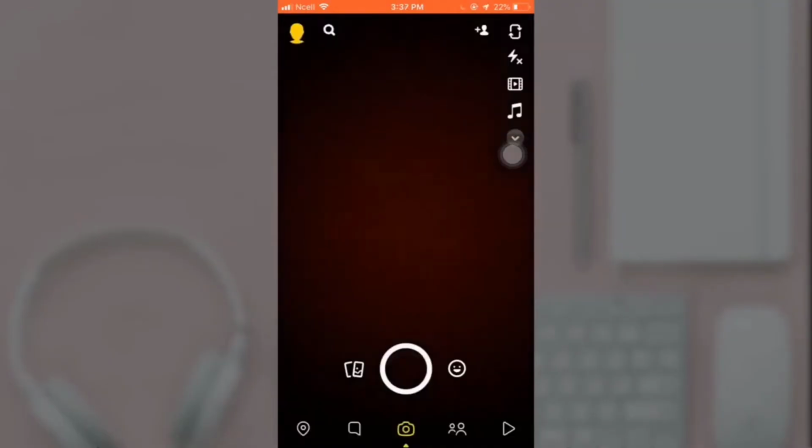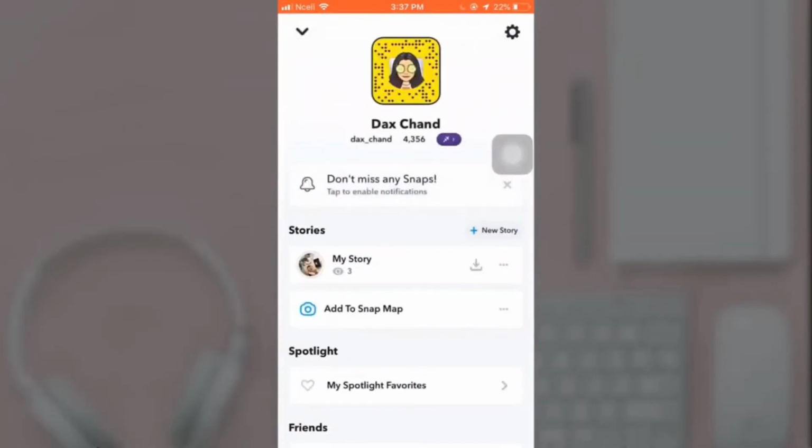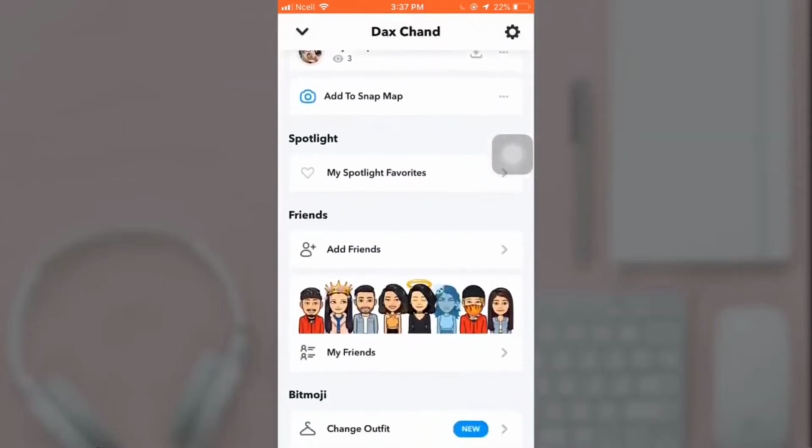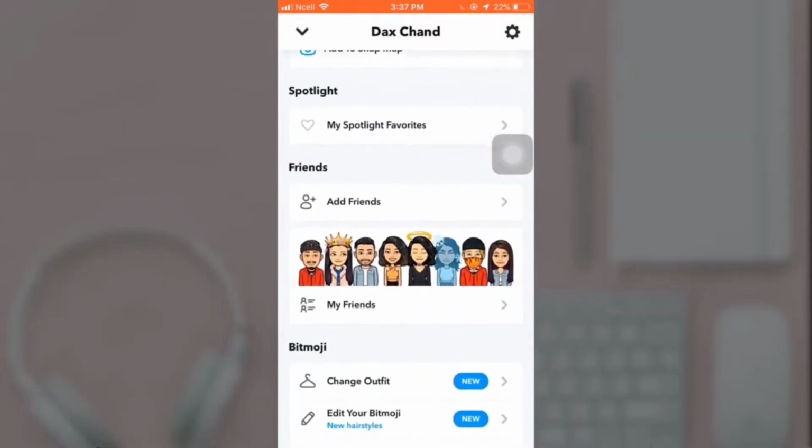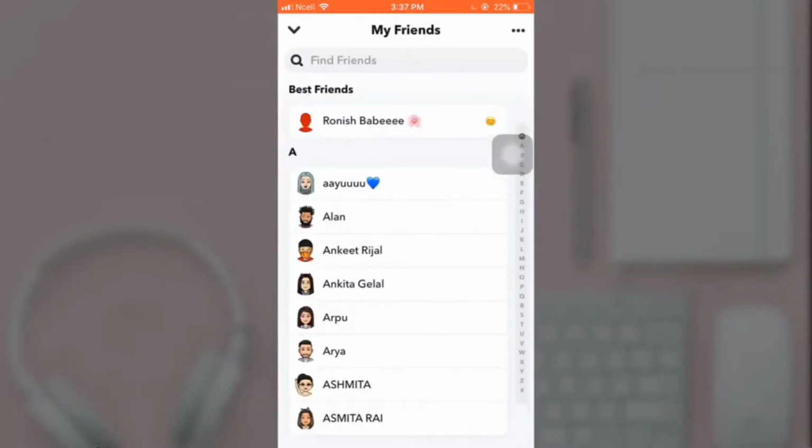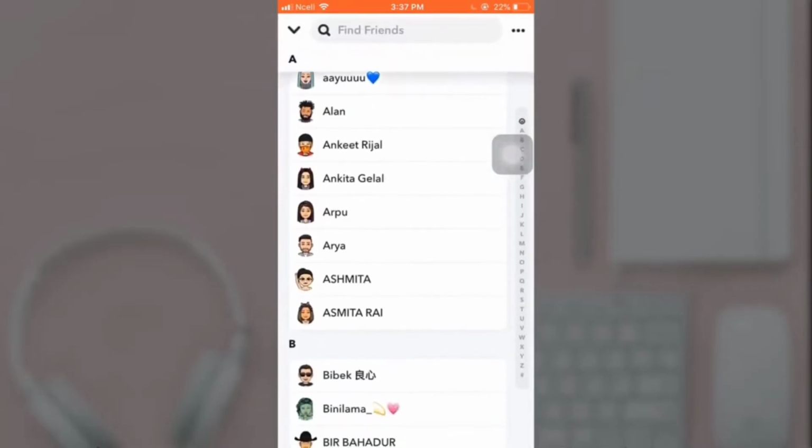How to block on Snapchat. After you open your app, you can see a profile icon on top left corner. Tap on it. Scroll down and you'll see an option of my friends. Tap on it. Now select a friend whom you like to block.